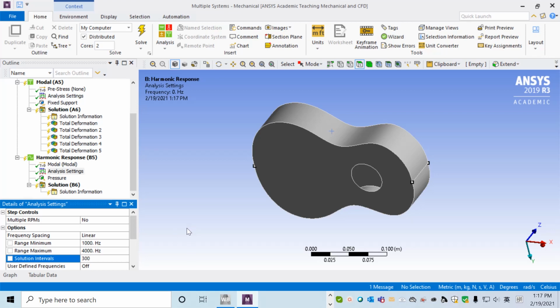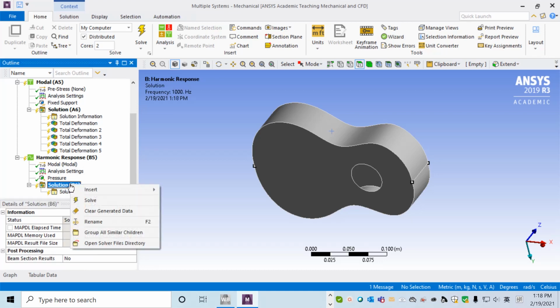So that means we apply pressure, which is harmonic pressure, meaning with some frequency, and the frequency will start from 1000, and then after one calculation, it will move to 1300 Hertz and keep going up until the upper boundary 4000. Okay, so that's the boundary condition.